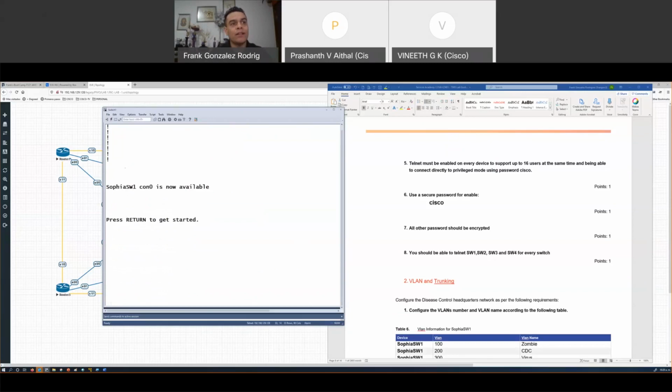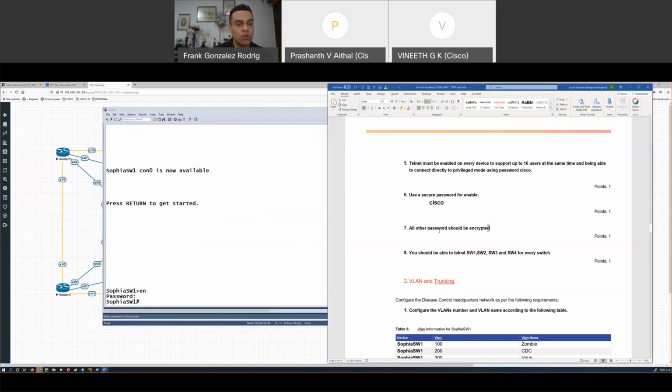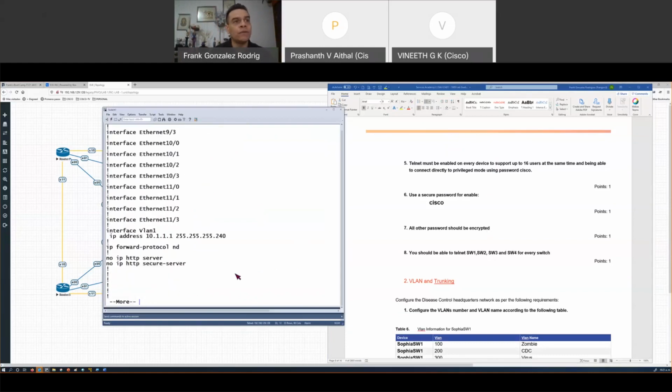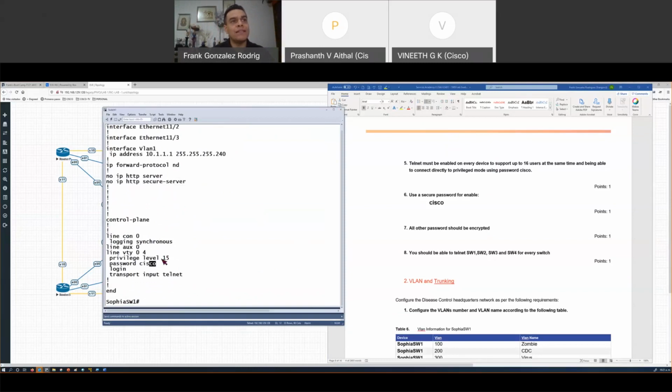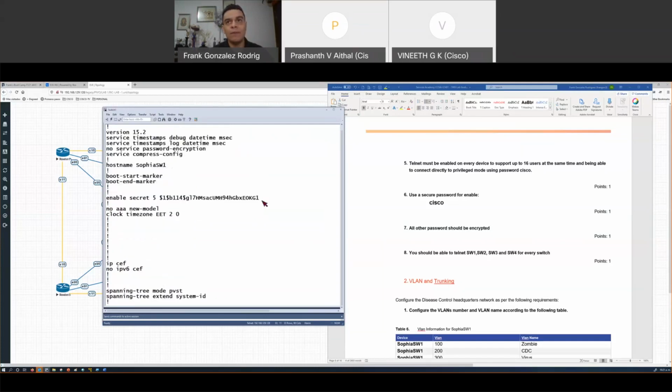And next time when I click on enable, the system should request a password, Cisco. Oh, fantastic. I set up step number 6 and everything is working. The system says all other passwords should be encrypted. That's correct. Show run. If you pay attention here, we have a password that is Cisco, and the password is in clear text format. When we have the secure password here, it's already encrypted.